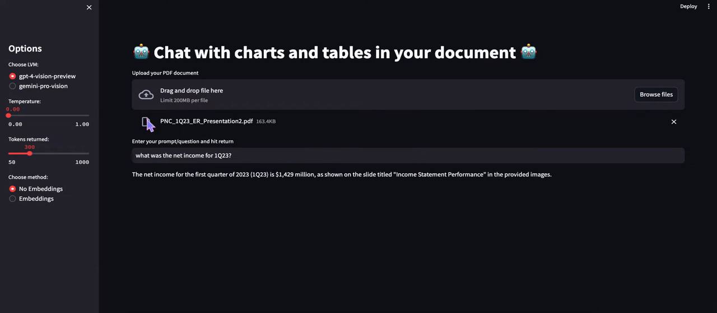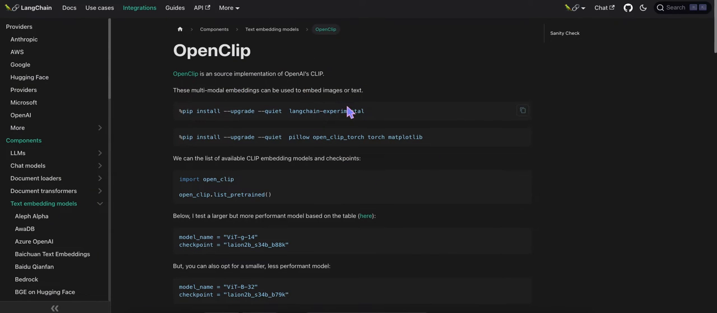We want to stick with the same document now, but we want to use embeddings. So we'll just switch over to embeddings. It's going to use the same document, same question. This will take a little while. Let me show you what we're doing here.